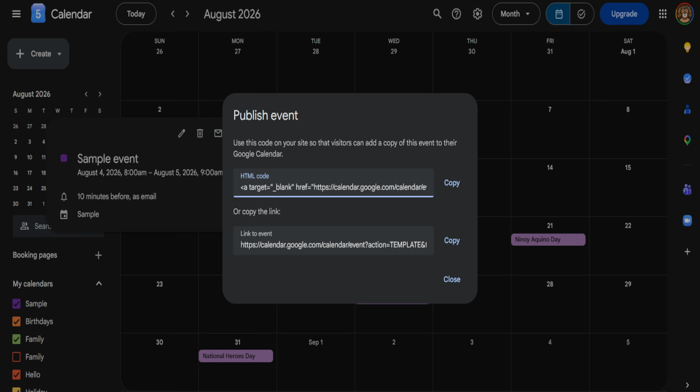And that's it. You've successfully inserted an add to calendar link in Gmail using a Google Calendar event URL. It's a fast way to improve your emails and make scheduling more convenient for the people receiving them.